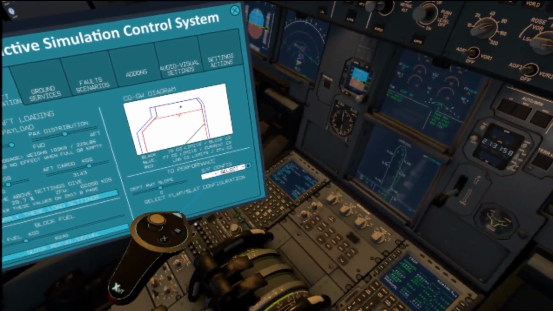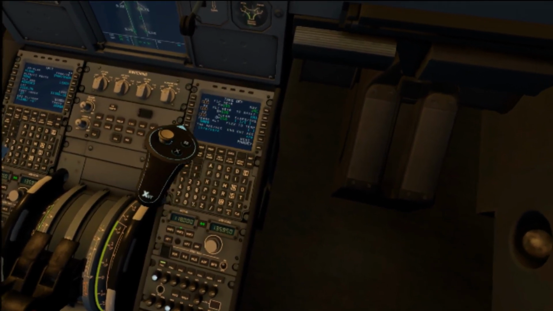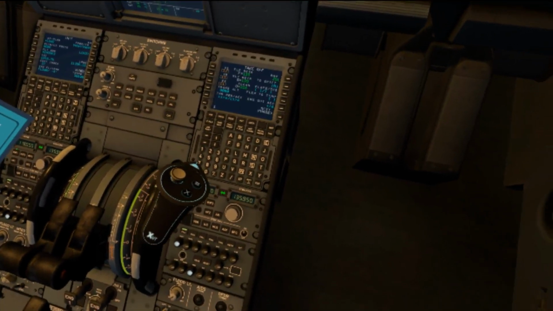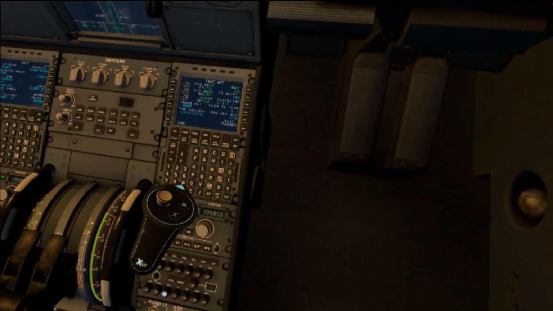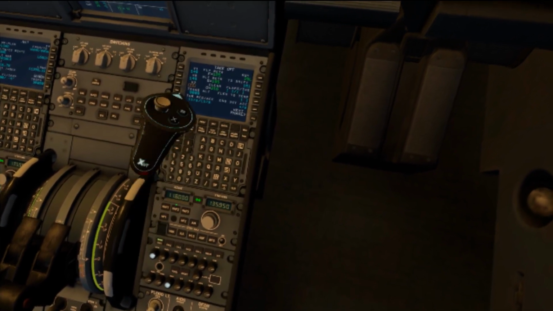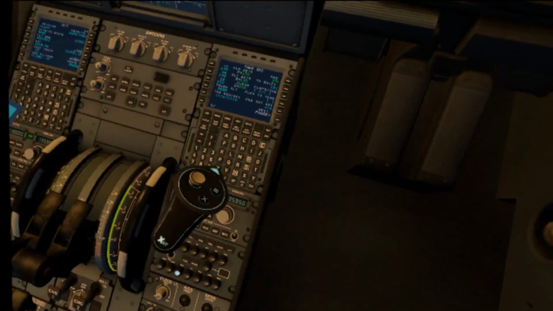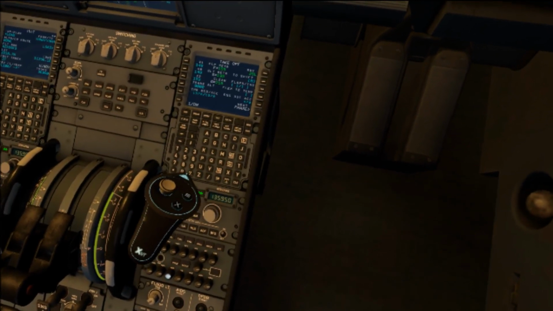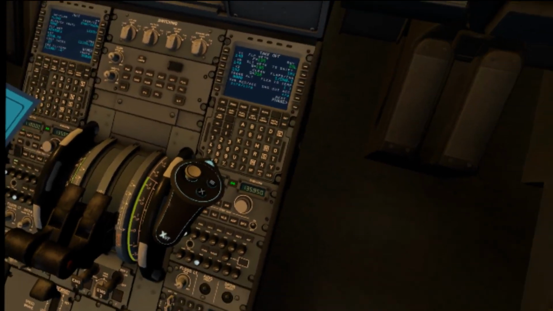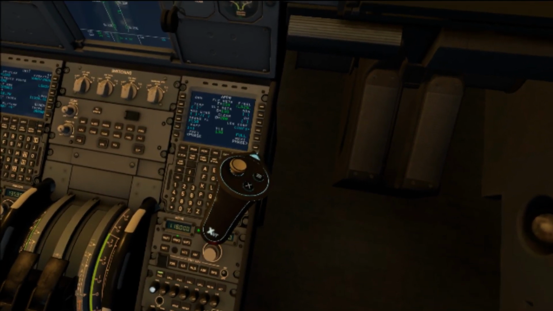So set our performance page. I've already got the figures and numbers. Yep, done. So 149, 152. Altitude of 9,000 feet. Flaps at 1, slash 0.1. Flex temperature of 66. And then we are good to go.